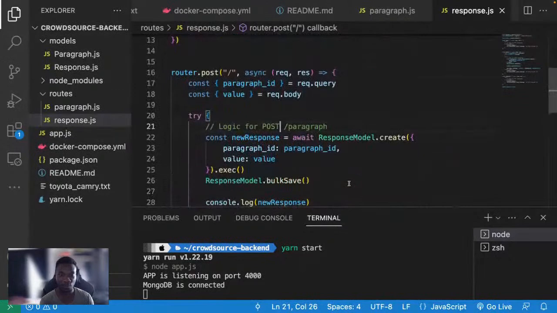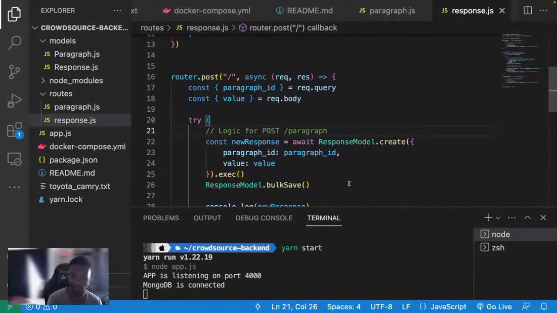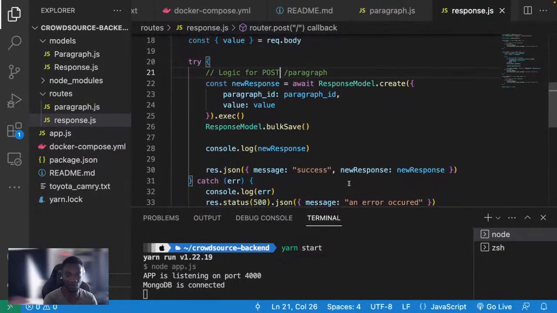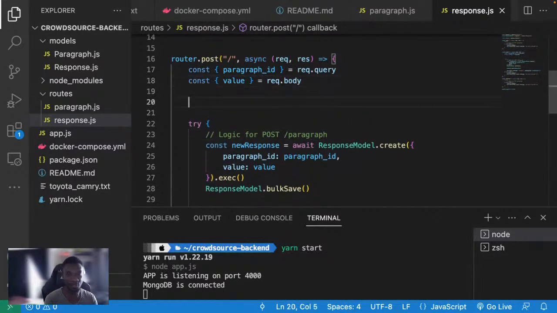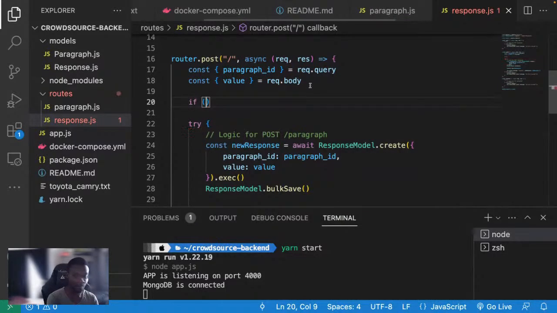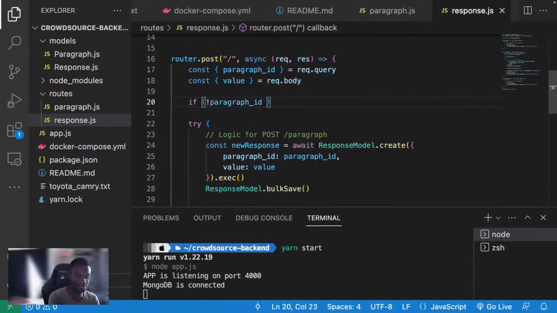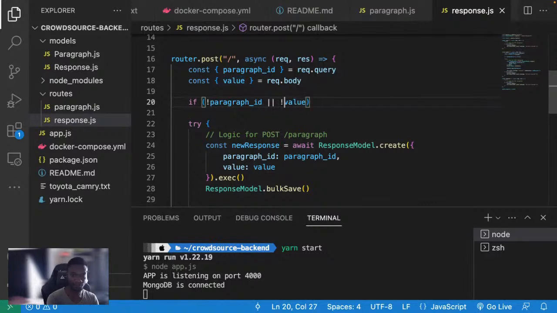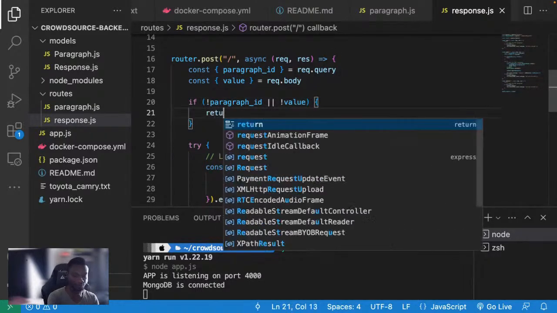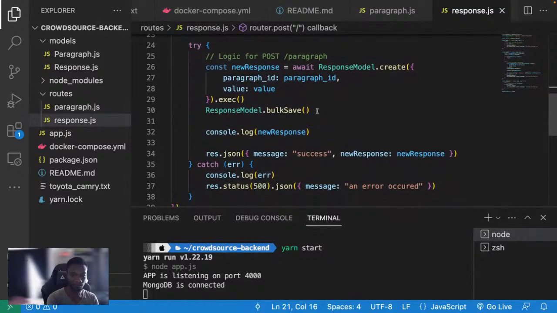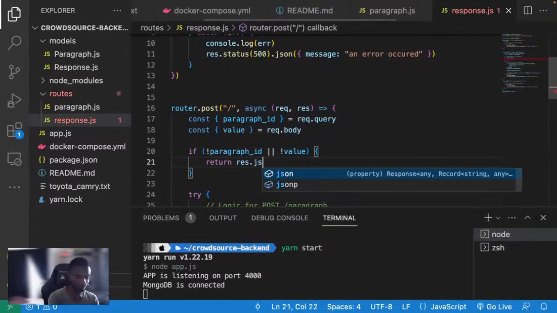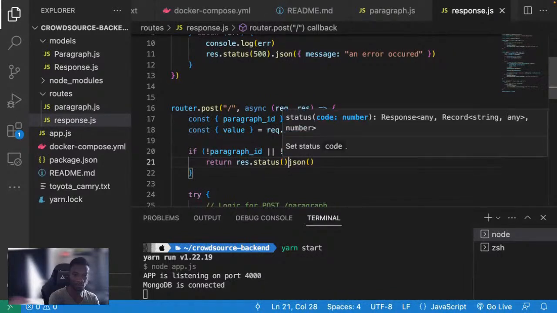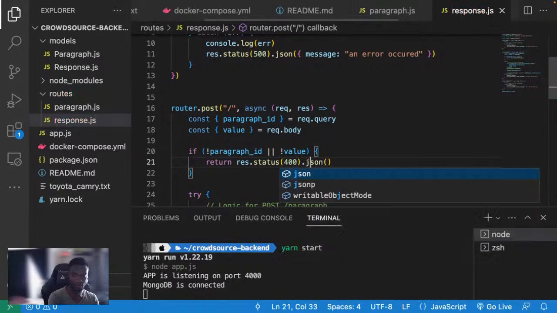So our post endpoint looks good. So I think the next thing we can do is test it to see whether it actually works. And if it doesn't work, then we are going to come back and look at what is wrong. And maybe we can add some small error handling here and see if the paragraph ID doesn't exist or value doesn't exist. We are going to return bad request. Just 400. Like this.